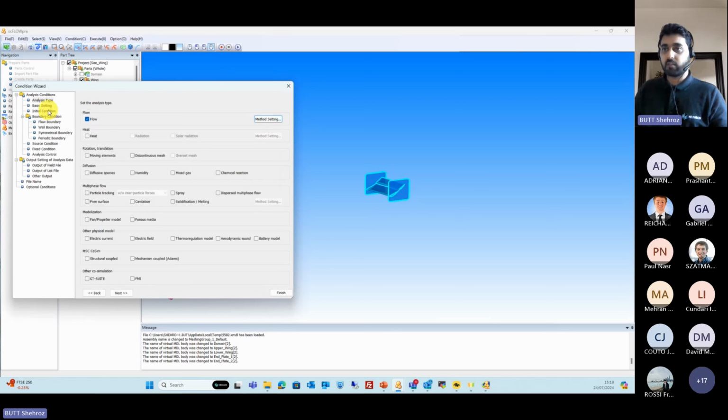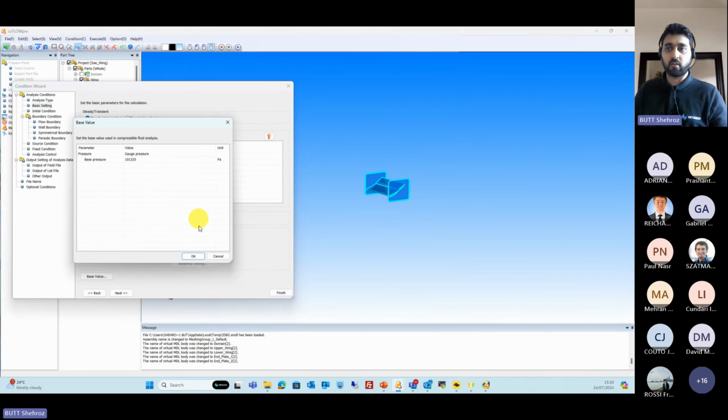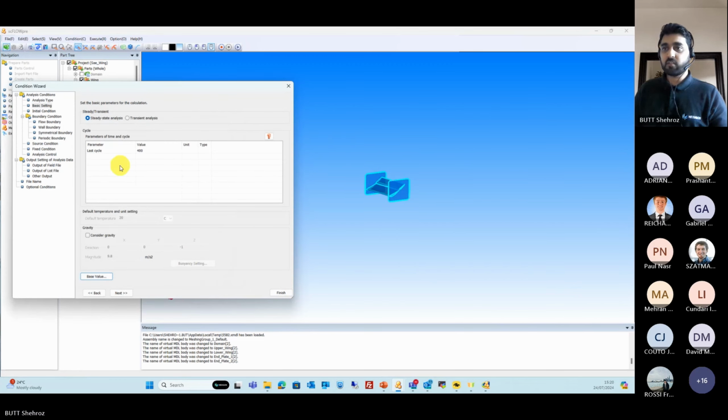Okay, and in the basic setting, we set up which type of analysis we're going to run, whether steady state or transient. In this case, for simplicity, we're going to assume the flow properties do not change with time, and we're going to keep the number of cycles as 400, and also we define the base pressure in here, and we're going to keep it as standard. Okay, so we now define which type of analysis we're going to use. I'm going to apply a flow boundary condition.